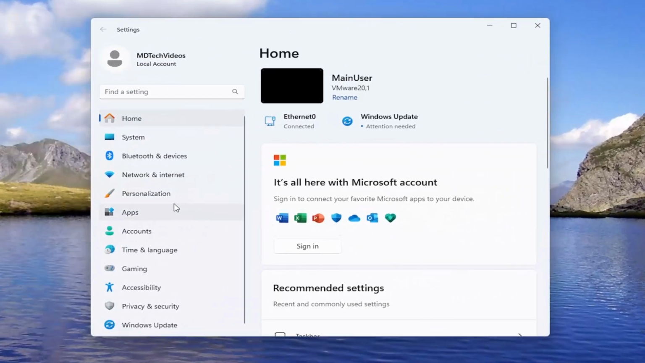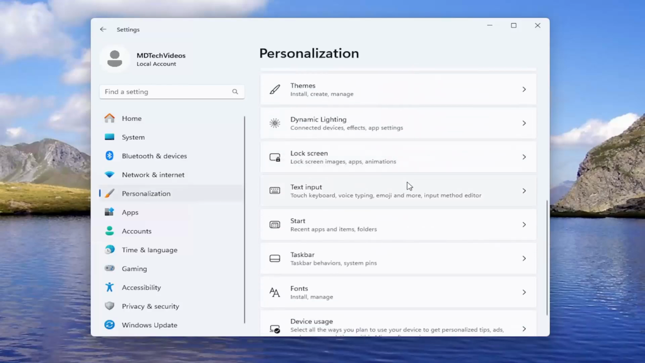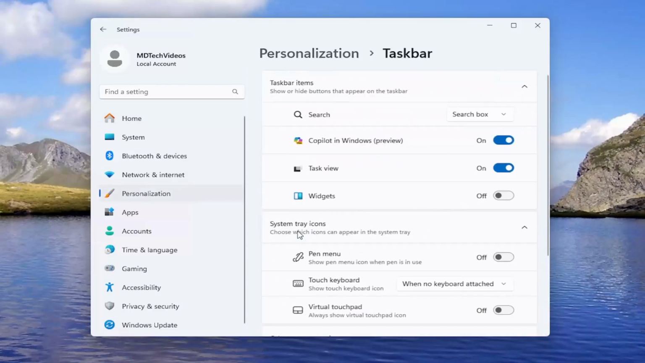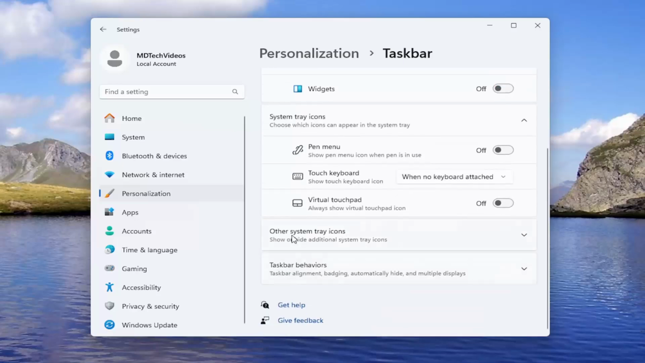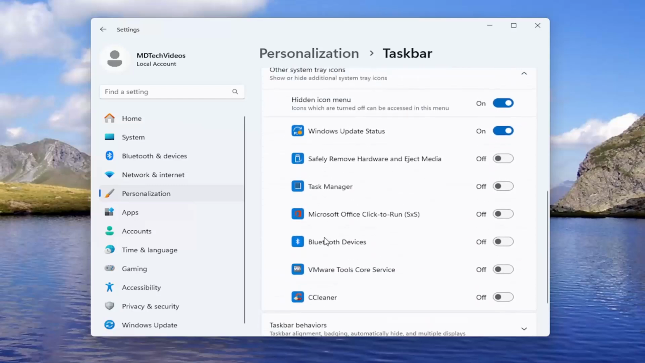And then on the left side, we're going to select personalization. And then on the right side, you want to scroll down and select taskbar. And on the right side, underneath other system icons, go ahead and select that. And if you have a battery option in here or power, you would toggle that to the on position. And that's all you would have to do. So pretty straightforward process on that, guys.